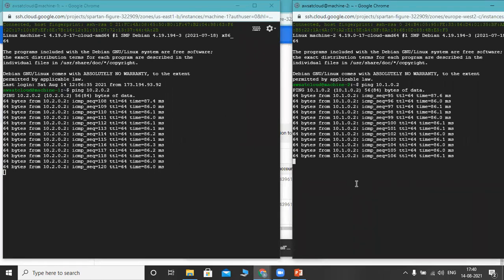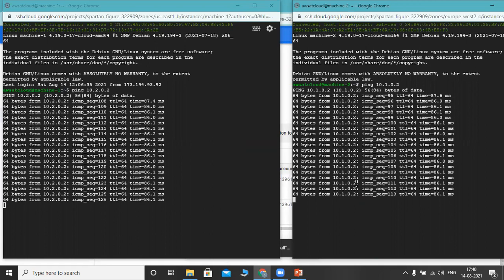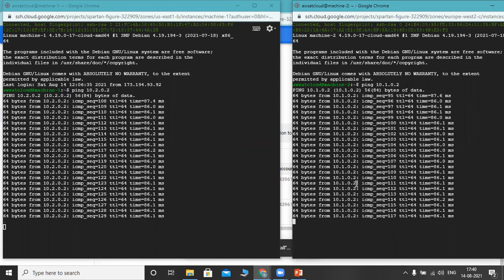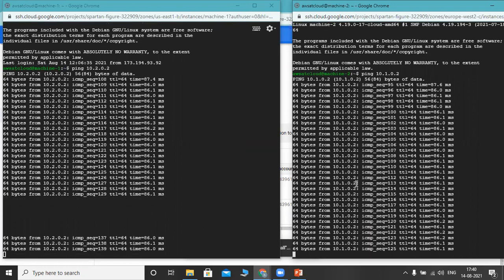So this is the importance of firewall rules, and this is the importance of VPC. In this class, we have seen how to create a VPC, how to create a firewall rule, and how to open particular ports. That's it for today's class, and we will meet with another topic in a separate class.